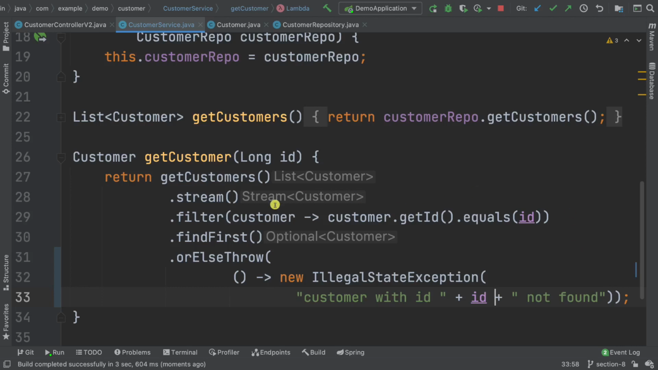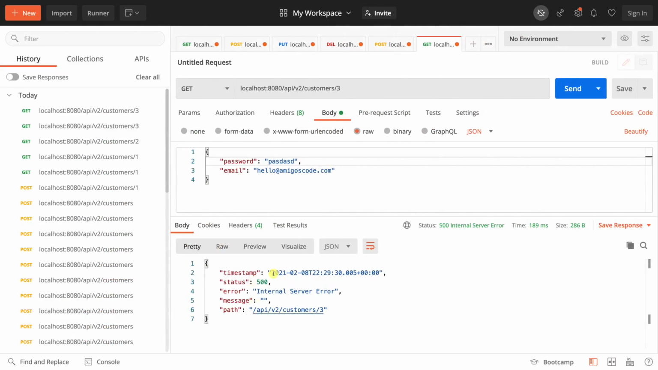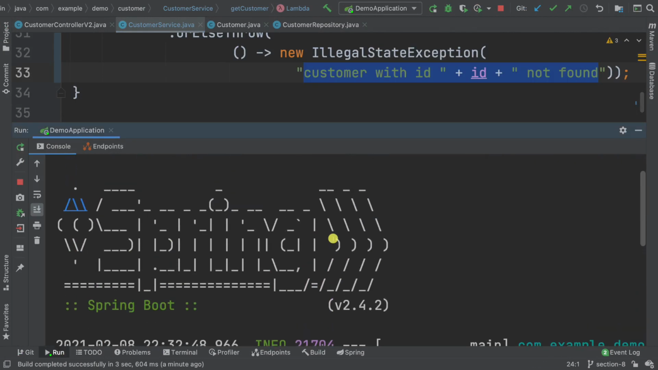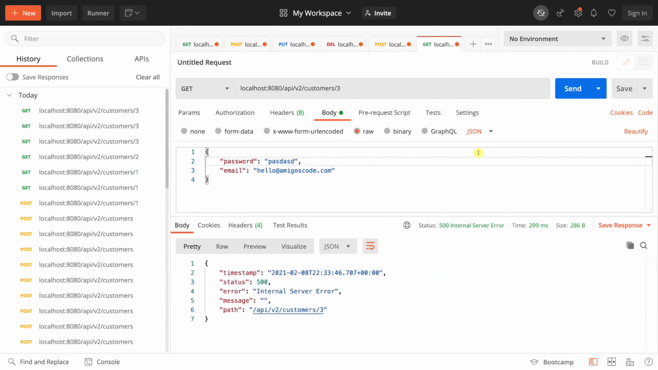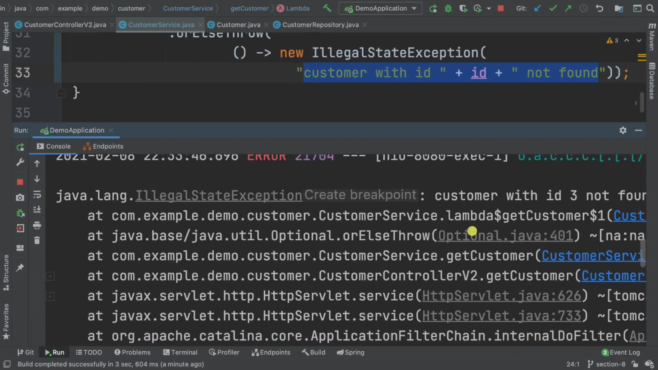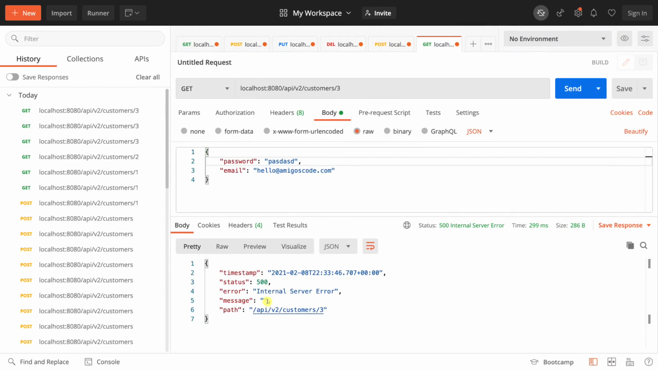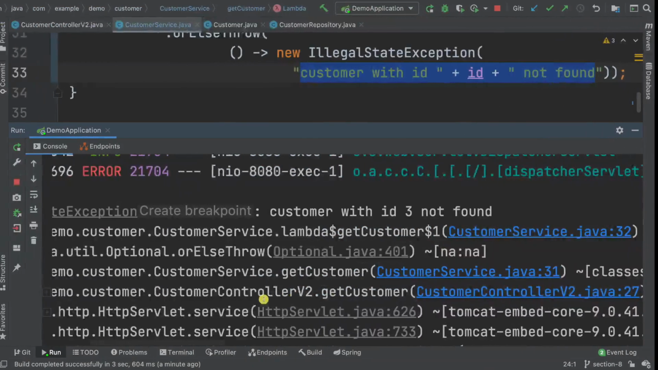One way to handle exceptions is by customizing the properties file. And right here, you see that we get a status code 500, the error, and the message is empty. So one way to fix the message, and basically we want this right here to be included in our message, because currently, remember, you saw that if I send this, and right here, you can see that customer with ID 3 not found. So if we want that included in this message field right here, we can do as follows.